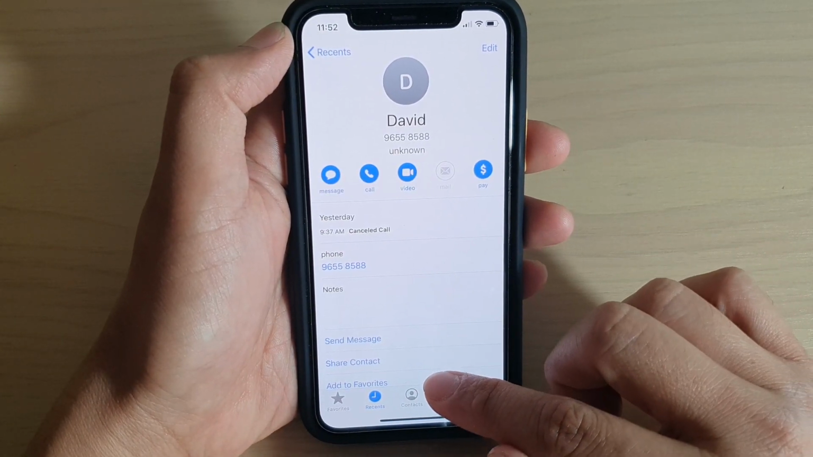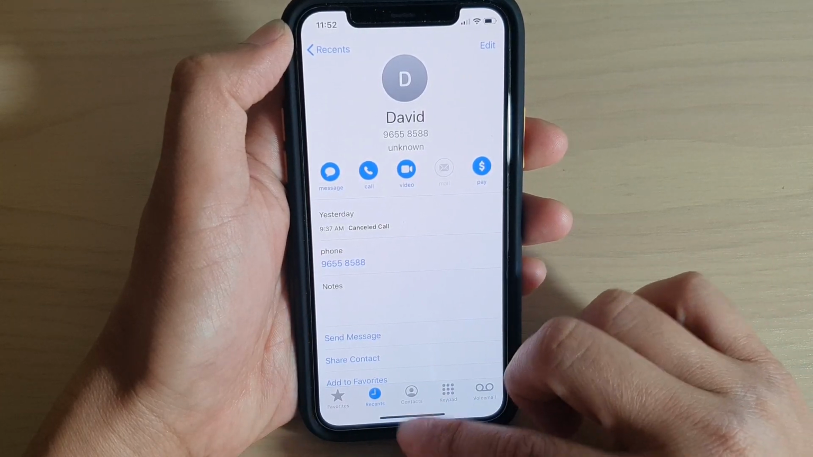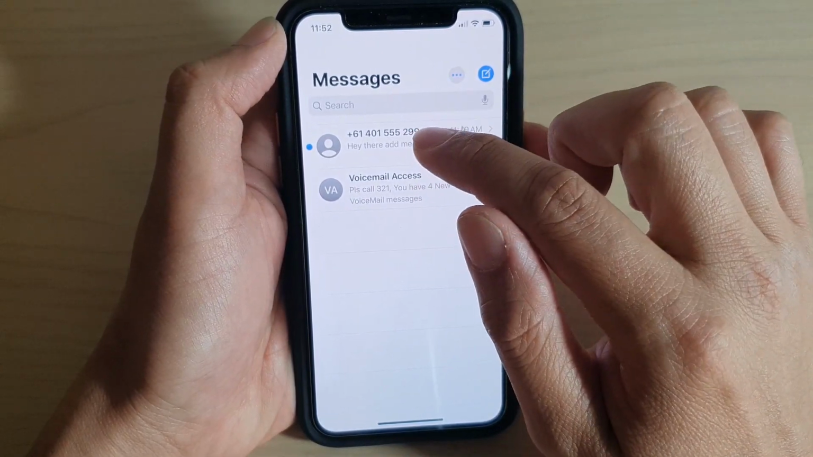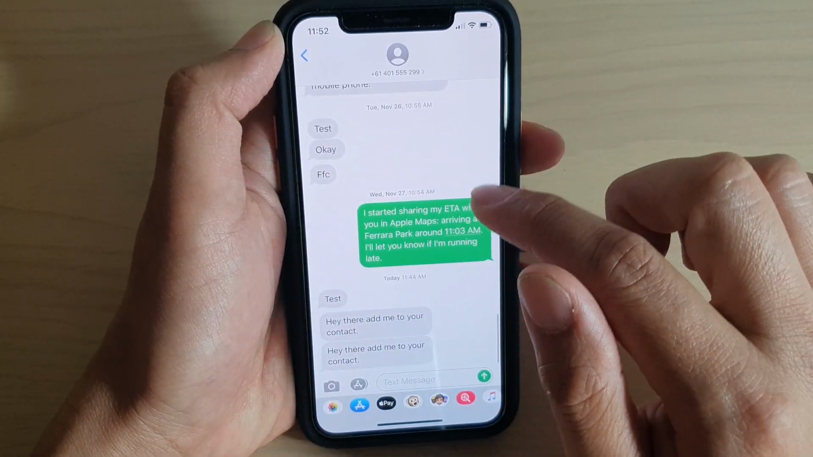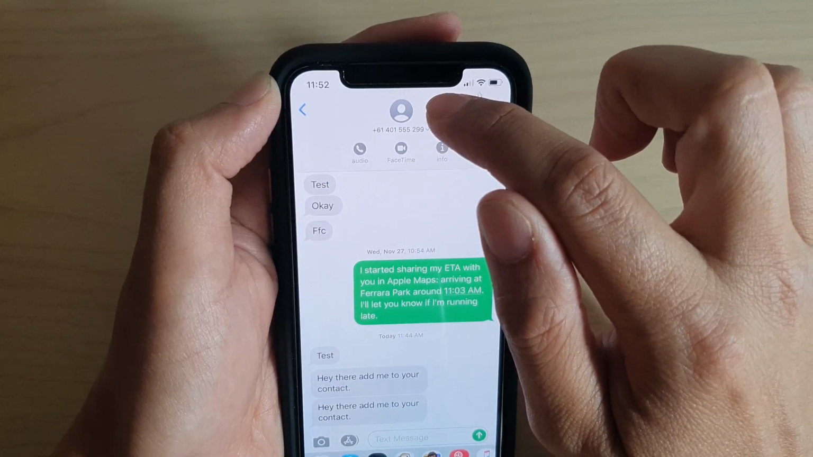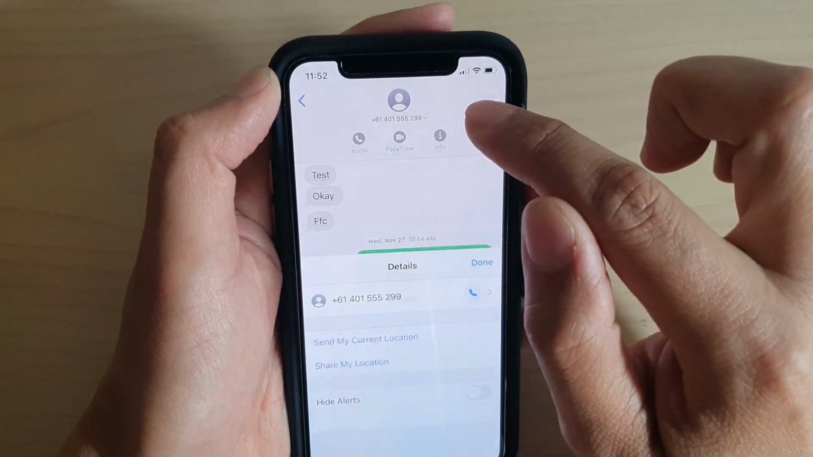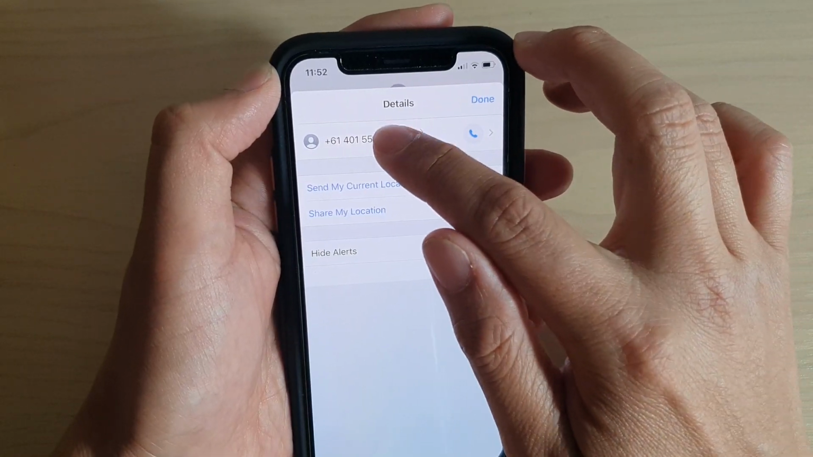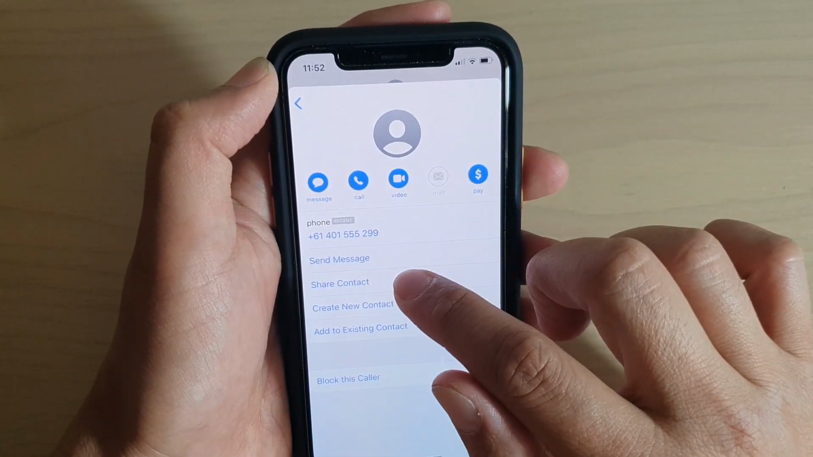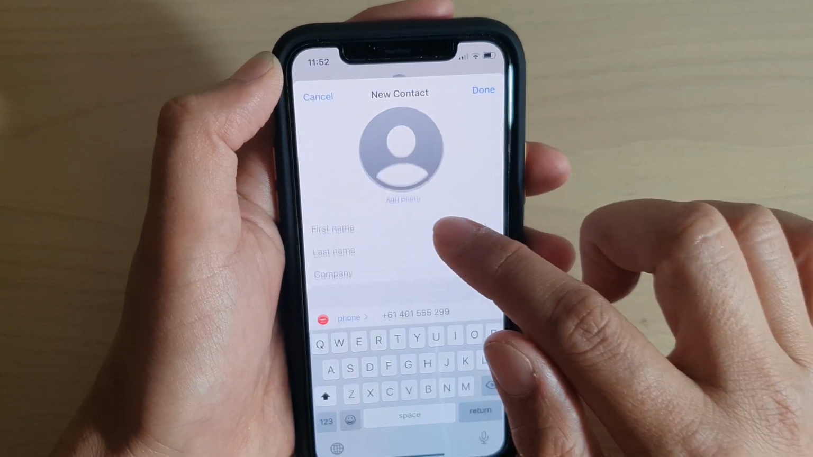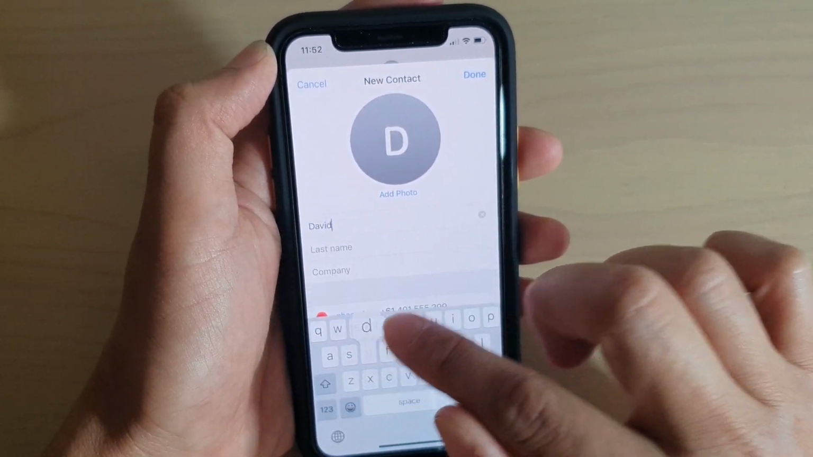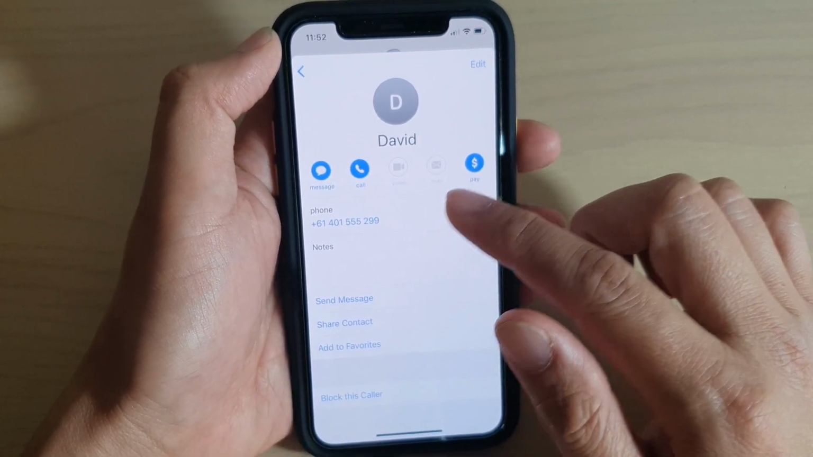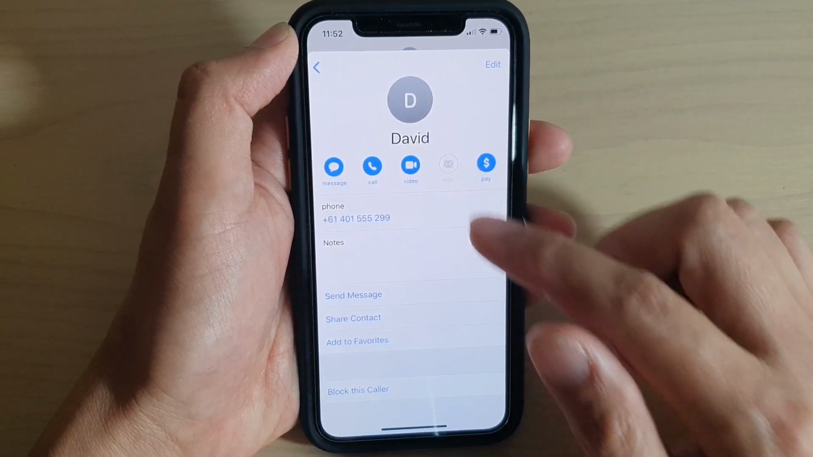And the last way to do it is through text messages. So tap on the text messages app, and then in the text message, tap on that. And then on the top here, tap on the number. So at the top, then tap on info. And in here, you can tap on this phone number, and then tap on create new contact, and then give it a name, then tap on done. And that's it. So you can create a contact from the text message.